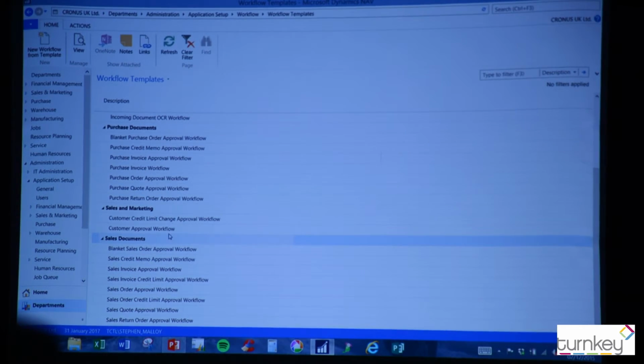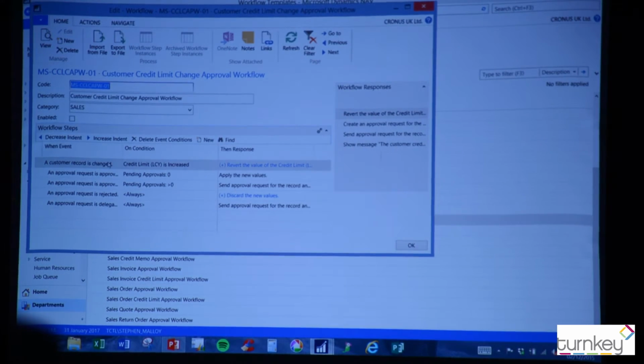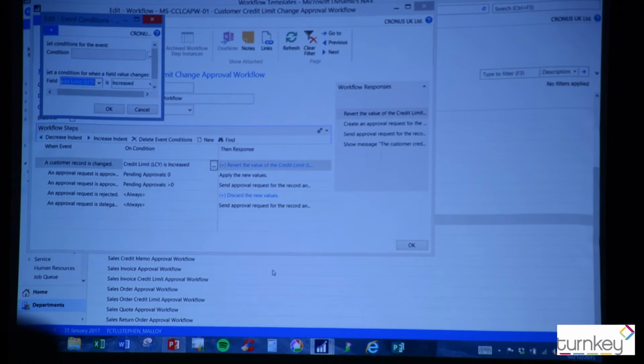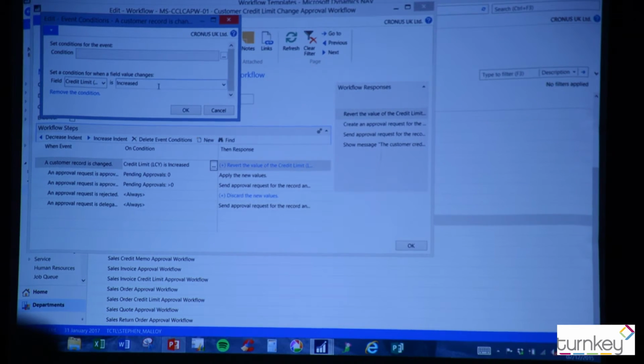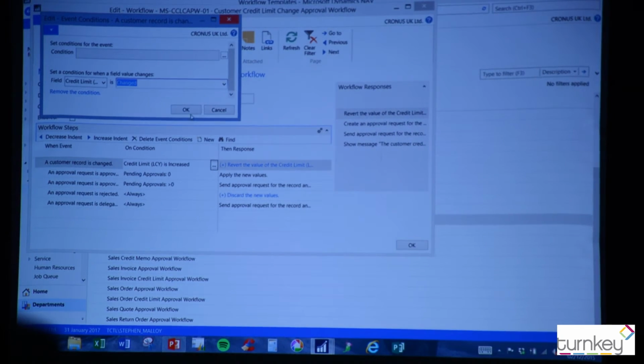So for example, if I'm looking at something like customer credit limit change, what I can say to the system is, yeah, I'm going to use that as the basis of my workflow. So it then says, well, here are the steps. Basically what you have is, when this event, check this condition, and if that condition is met, then this is your response. So pretty logical. So if I say, let's have a look at this one, credit limit is changed. Now I can go in here and I can say, actually, I'm not just focusing on whether the credit limit increases or decreases, I just know, even if anybody changes the credit limit, I want to know about that.